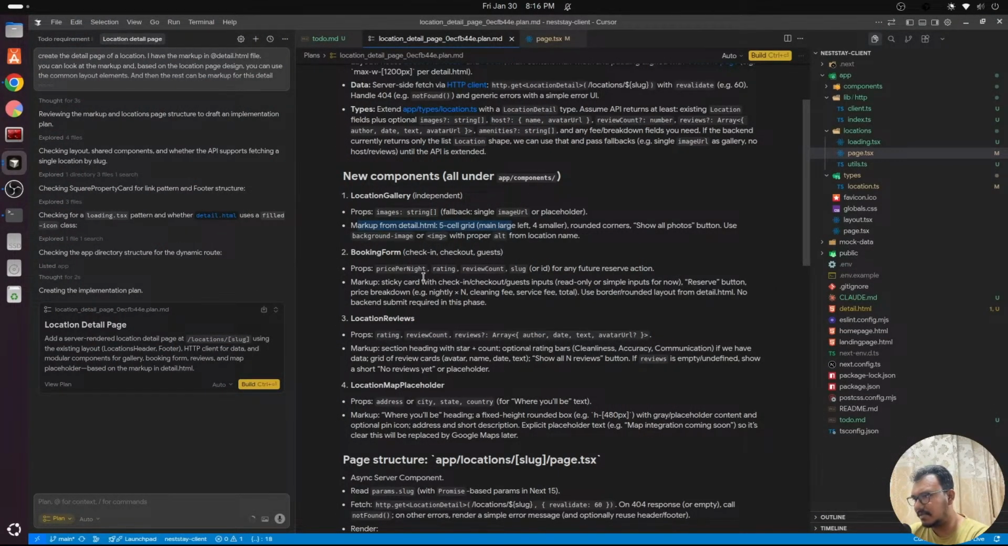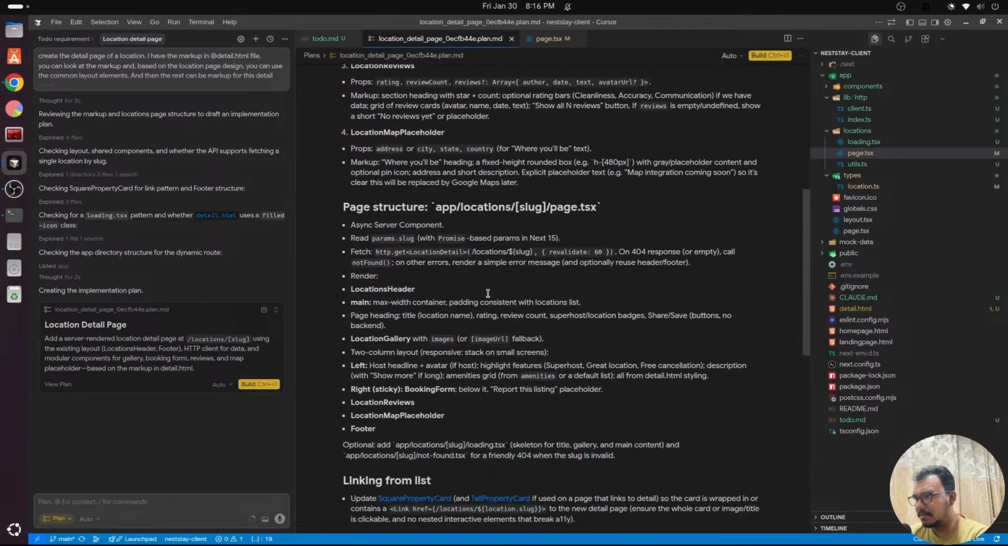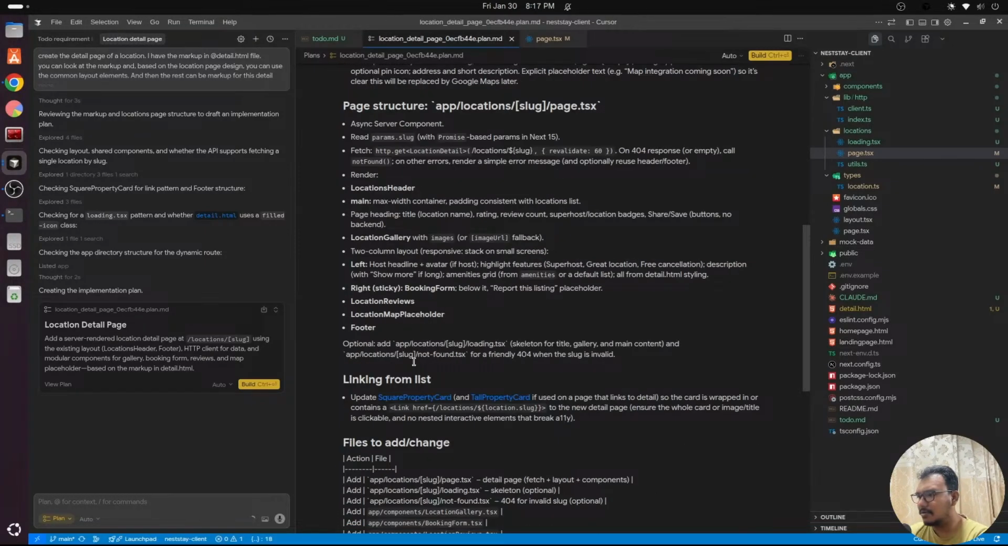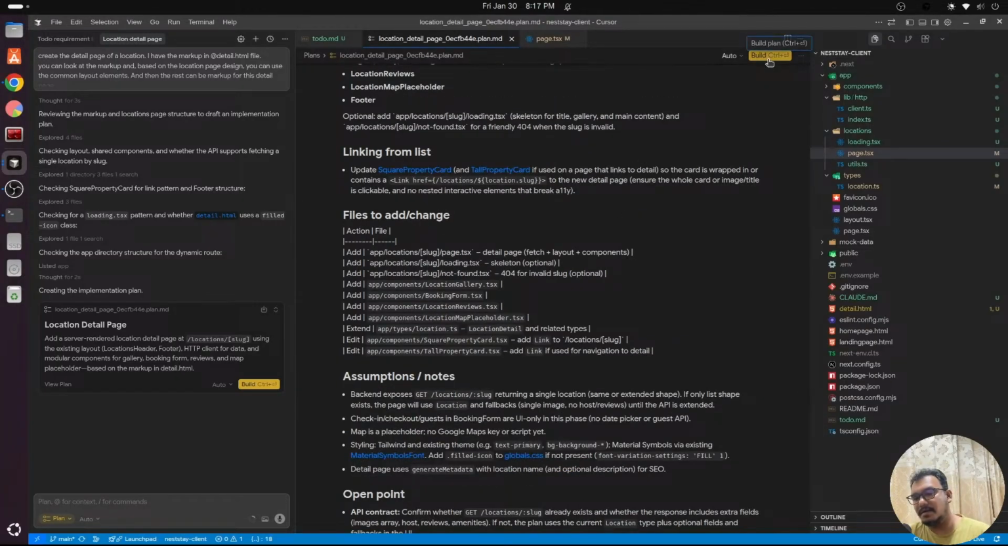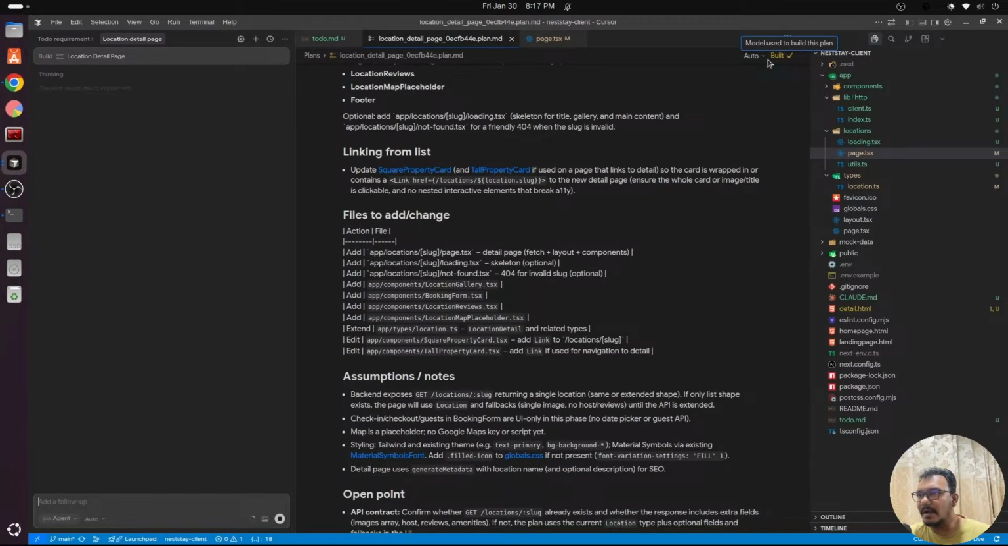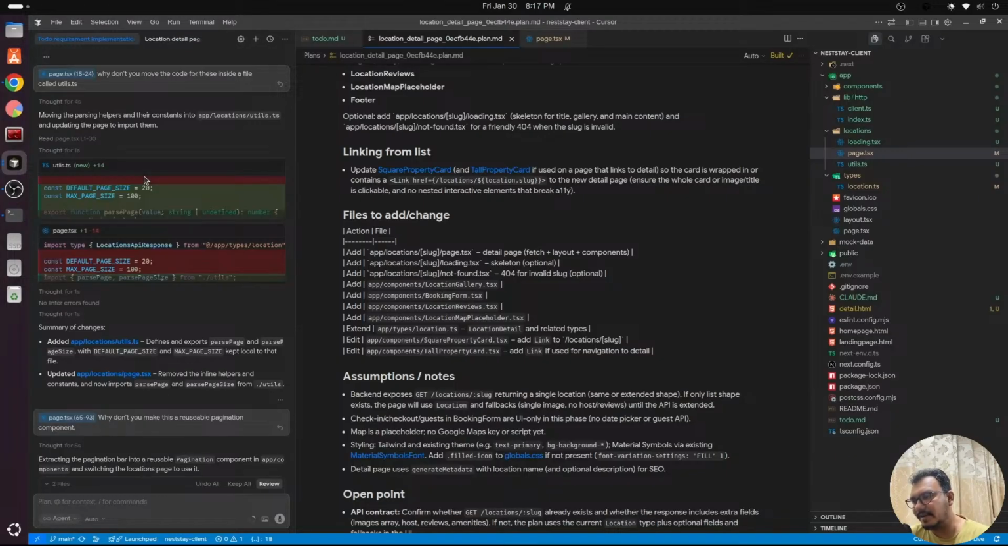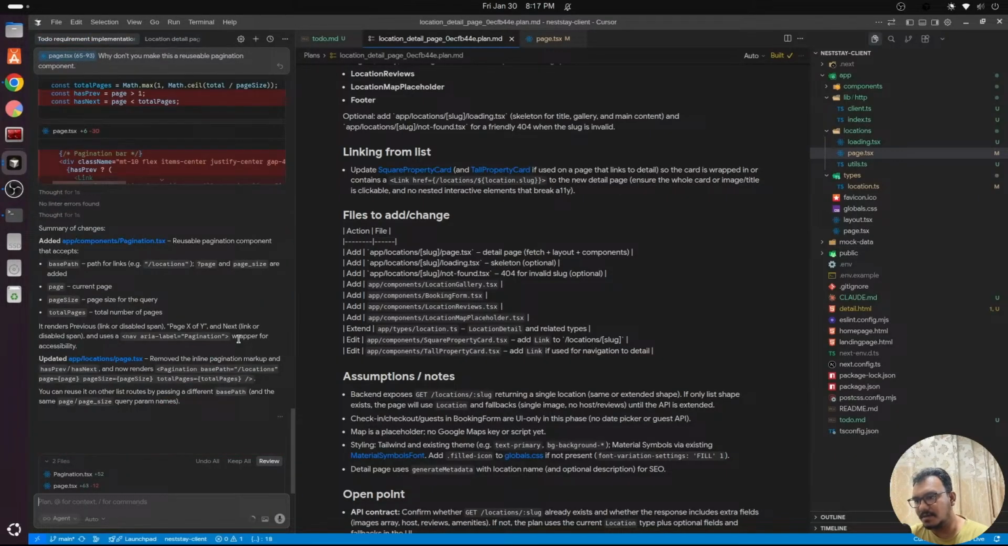A booking form. Props. This fine markup sticky card with check-in. Yeah, it is making it sticky, which is great. Location reviews, page structure, async server component. Yeah, so it understands it's a server component. Fetch this, render location header, main, location gallery, 2-column layout, responsive, left, post, headline, avatar, and so on. This is fine. Location reviews. Yeah, this looks generally fine. Let me go ahead and tell it to start the build. And let us come back to the refactoring of pagination.